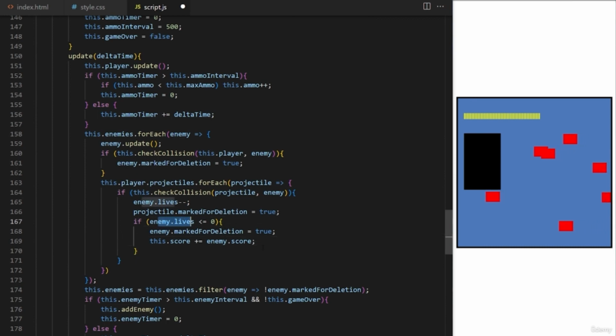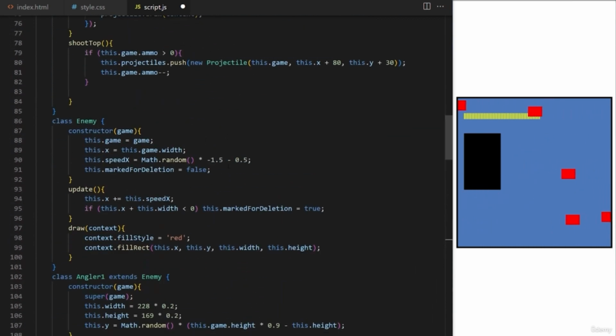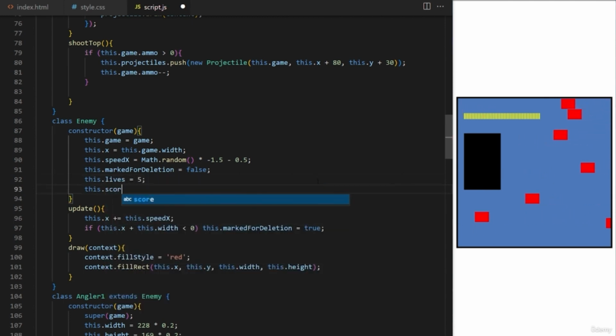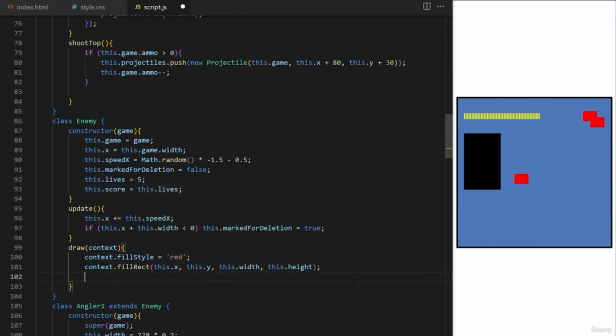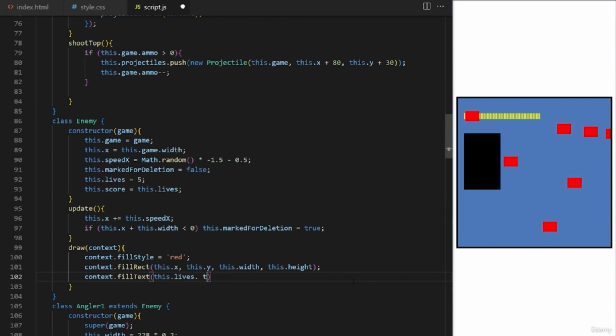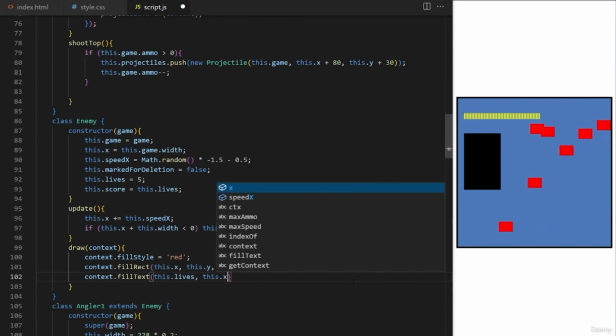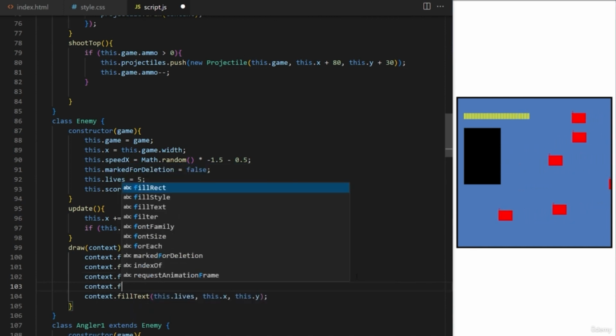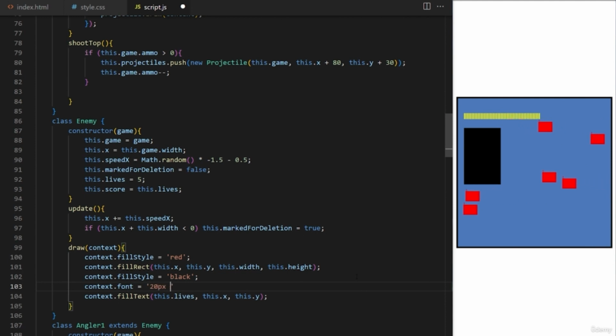Now I used 3 properties that don't exist yet. I go up to parent enemy class and I declare them here. I set lives to 5 and score that this enemy rewards will be equal to the number of its lives like this. I will also draw that number on top of each enemy for debugging purposes by calling fill text here. I pass it this.lives from line 92 and x and y coordinates of that enemy. It's very small, so I will set fill style to black and font property will be set to 20 pixels Helvetica for now.